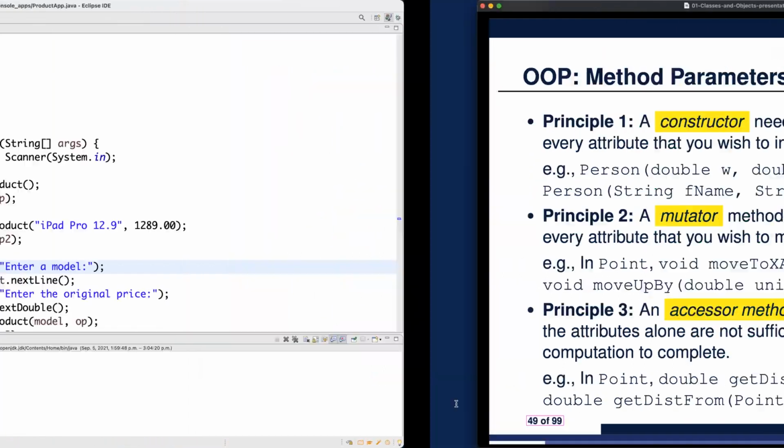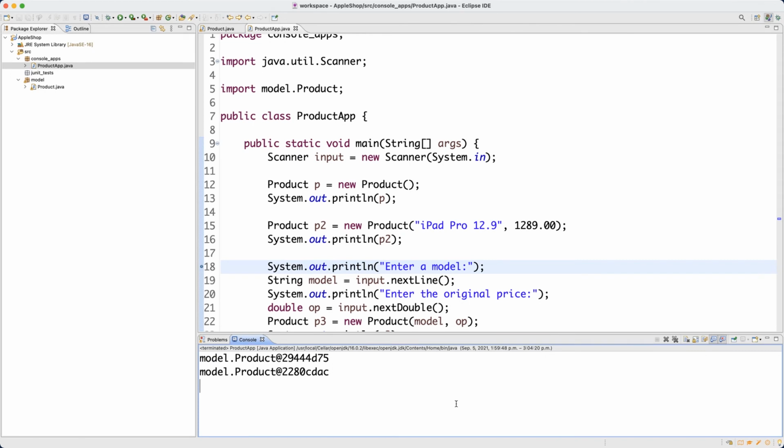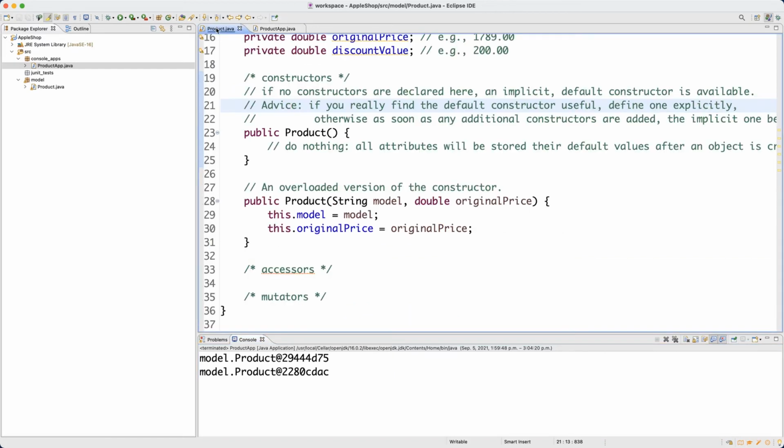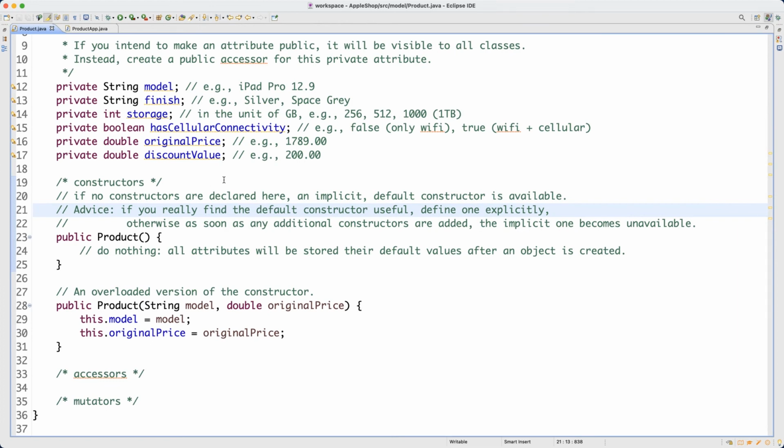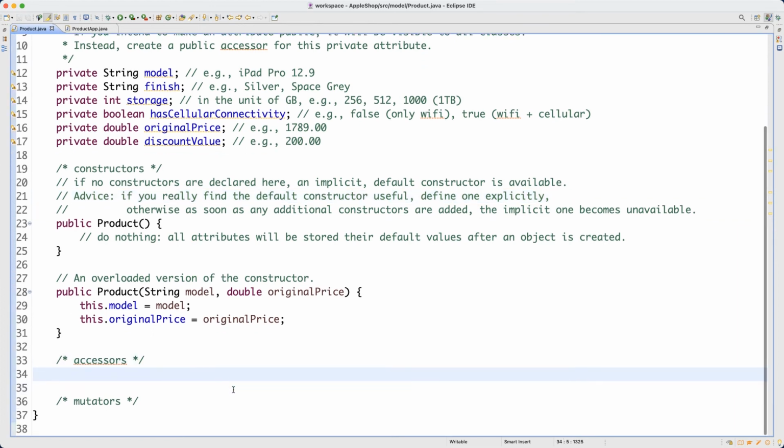Let me go back to Eclipse. So what I want to do now is to add some simple accessors and mutators for products. Let me close the product app, and let me go back to the product class, double click to maximize it. You might have learned back in 1022 or 1021 in the first year about how to do accessor mutators. Let me review just one pair, accessor mutator.